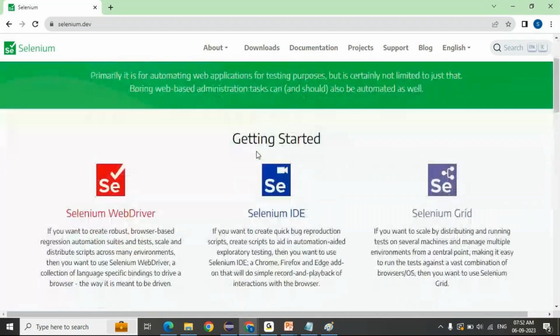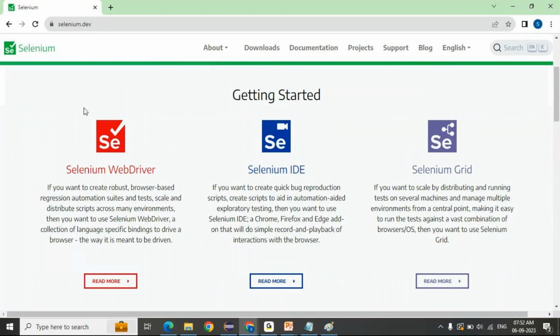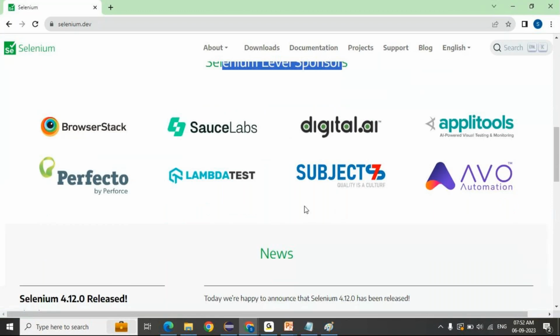Okay, see, Selenium WebDriver, Selenium IDE, and Selenium Grid. Why is Selenium RC not there? Because Selenium RC has been deprecated. Now we have only three components: WebDriver, IDE, and Grid. Okay, and these are some Selenium level sponsors, because as it is an open source tool, guys, there are some sponsors funding this tool. These different companies like BrowserStack, Sauce Labs, Digital.ai, Applitools, all these are the different companies who are funding this Selenium tool.